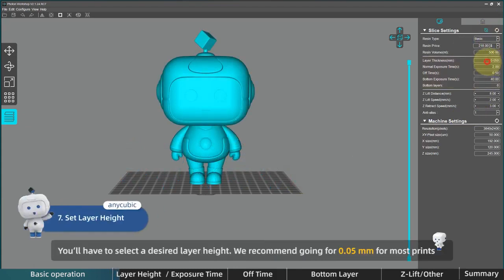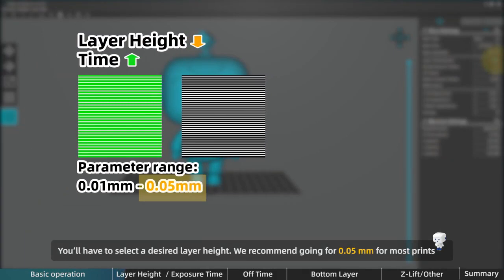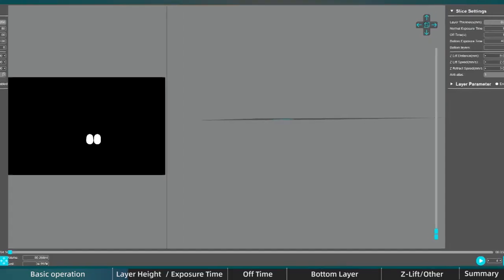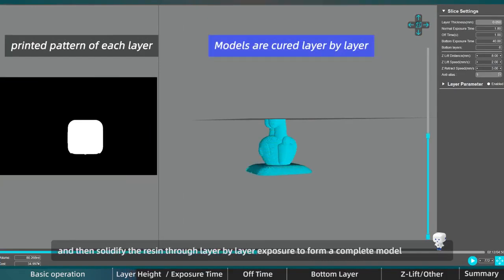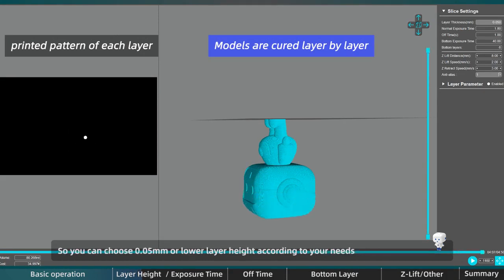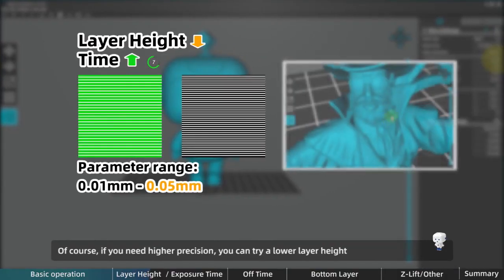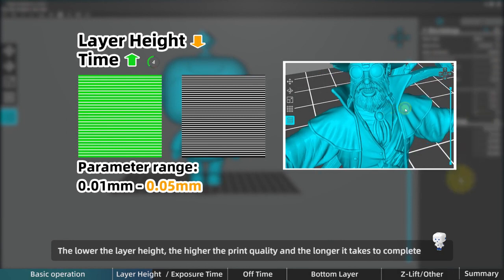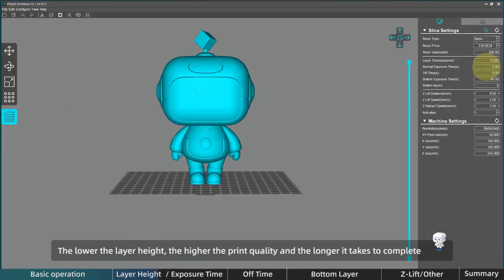First, you'll have to select the desired layer height. We recommend going for 0.05 millimeters for most prints. And here is a slice file, and on the left you can see the printed pattern of each layer, and then solidify the resin through layer by layer exposure to form a complete model. So you can choose 0.05 millimeters or lower layer height according to your needs. Of course, if you need higher precision, you can try a lower layer height, and the lower the layer height, the higher the print quality and the longer it takes to complete a single print.